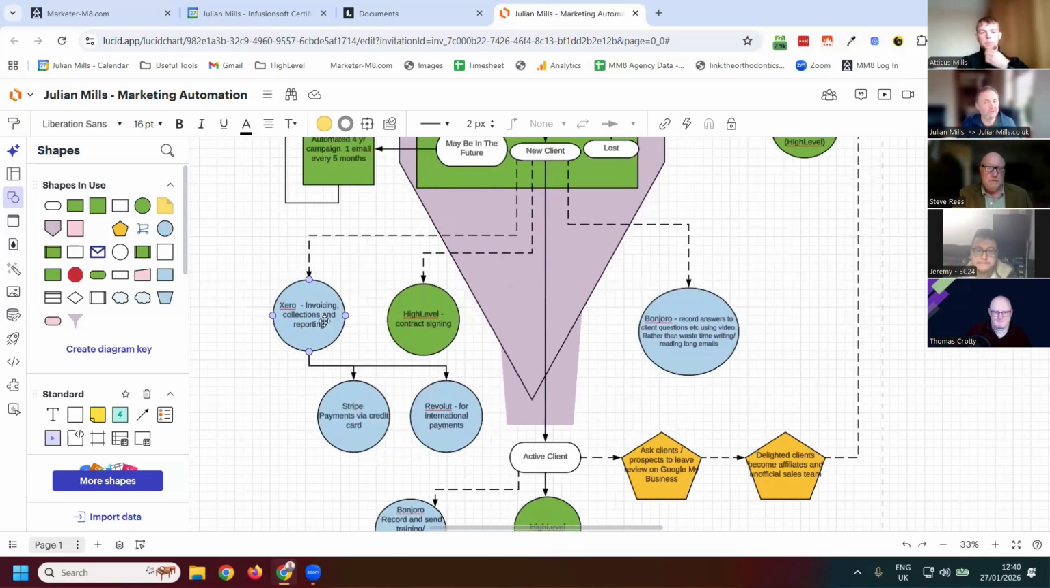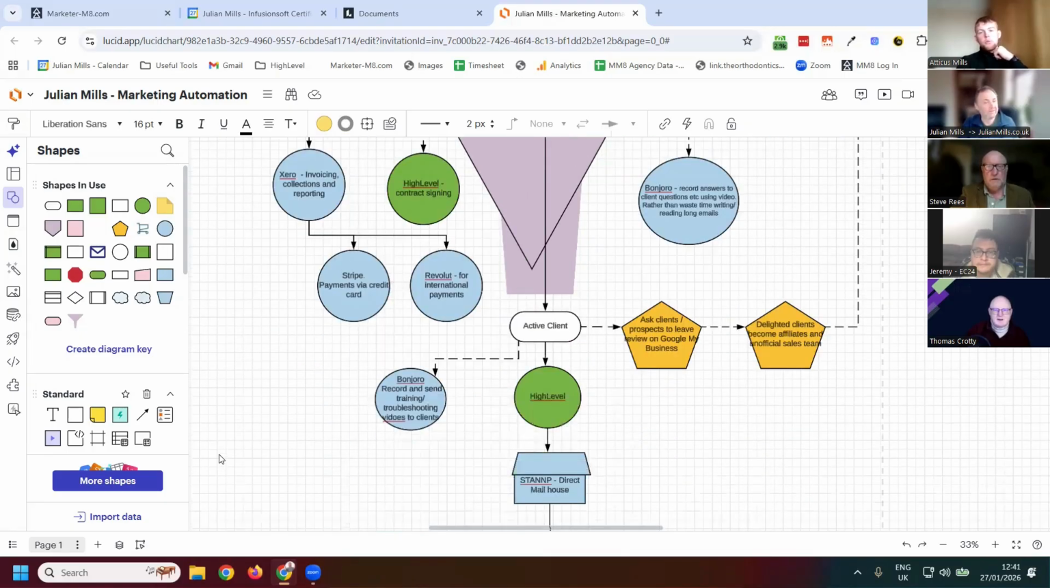Notice here, I'm using Xero here for invoicing. So I'm trying to give the big picture here of everything, not just what HighLevel does. Gotcha. Makes sense now. Yeah. We also use it for onboarding, don't we?